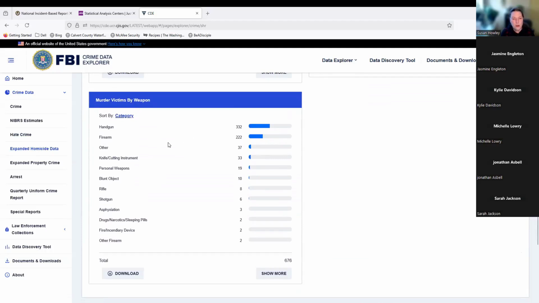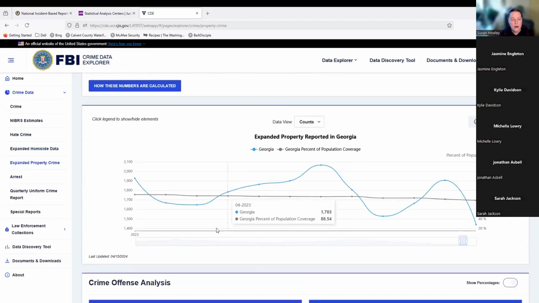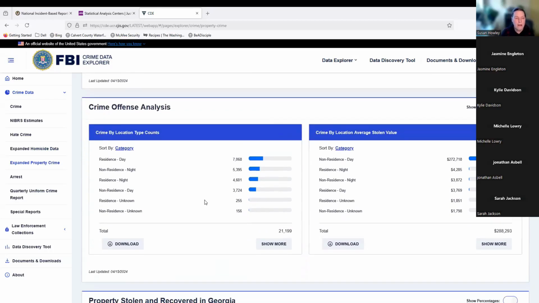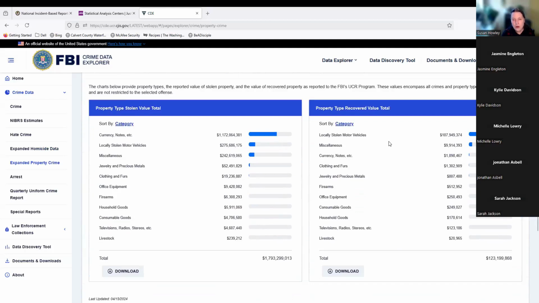The last special report that might be of interest to you is the expanded property crime data. Now, maybe a lot of you are not really looking at property crime, but I just wanted to let you know that here you can see information about the location of the property crime and the value of the goods that were stolen. Many jurisdictions will also report property that was recovered. Not all of them, but many of them will.